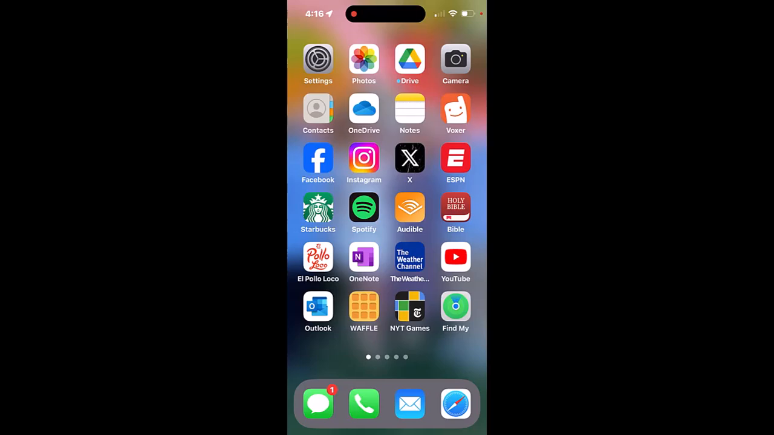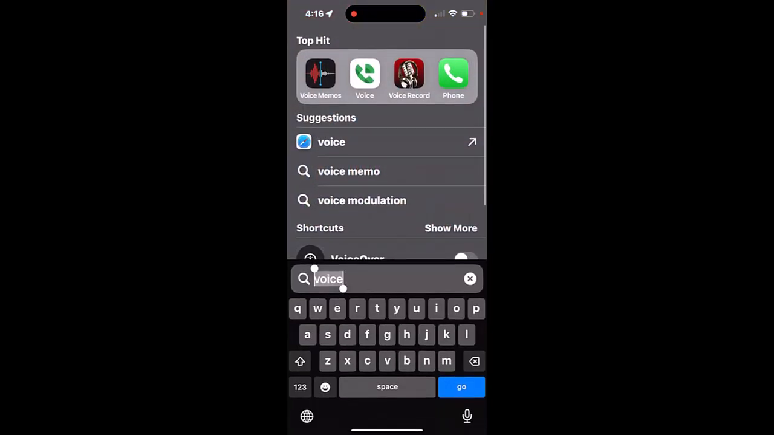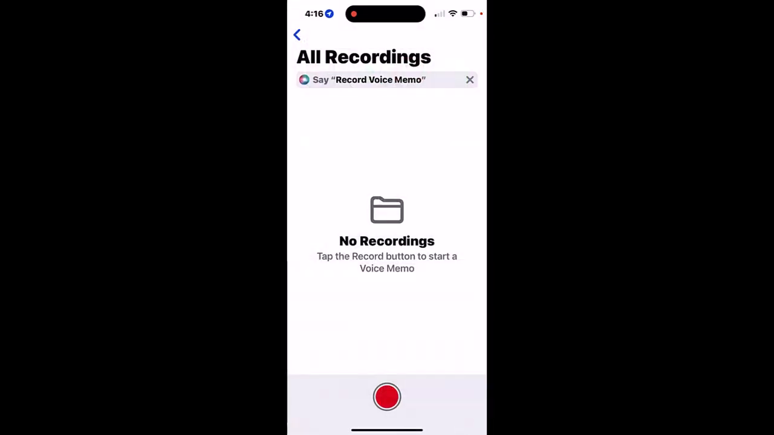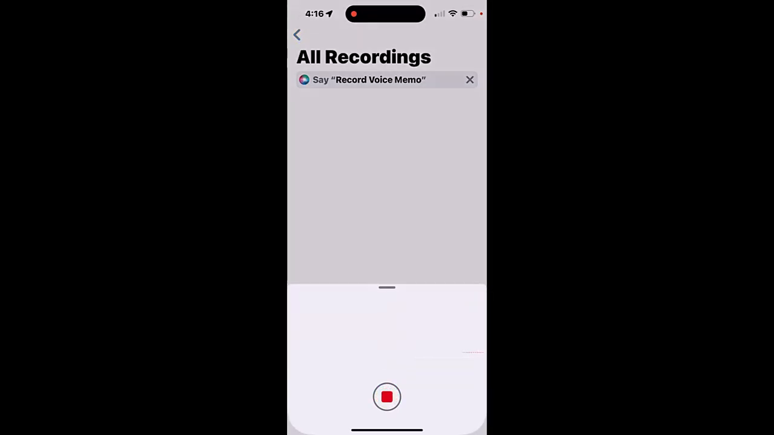So first thing we're going to do is we're going to swipe down and do a search for voice memos. You can see I've already done a search. It's the upper left there. That's the icon. I'm going to tap that. It opens up the Voice Memos app. No bells and whistles because we don't need any bells and whistles. Again, not meant to be a polished work of art, just meant to get our voice recorded. So I'm going to hit the red button.